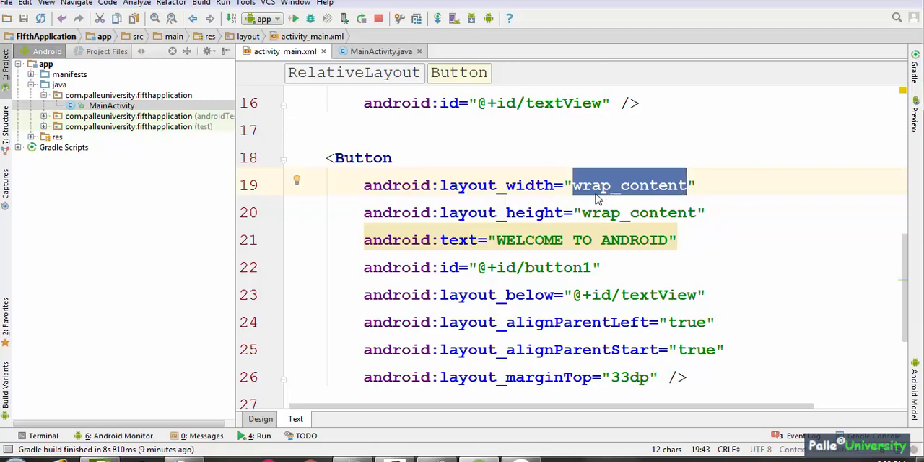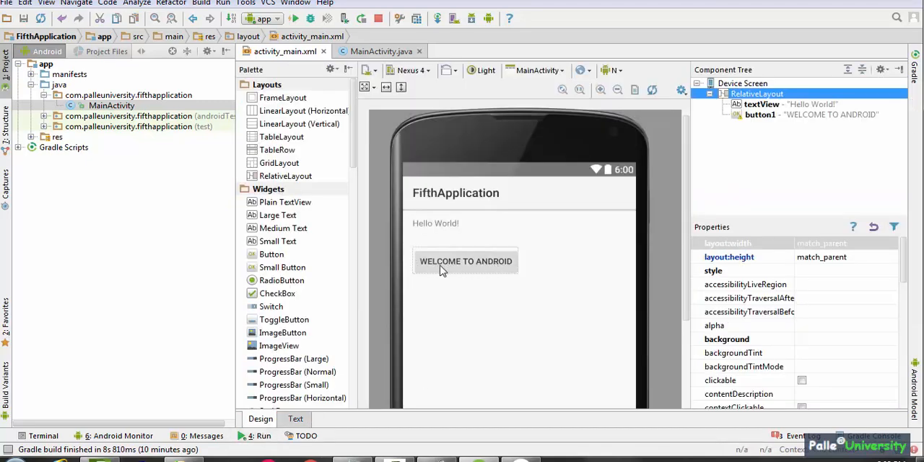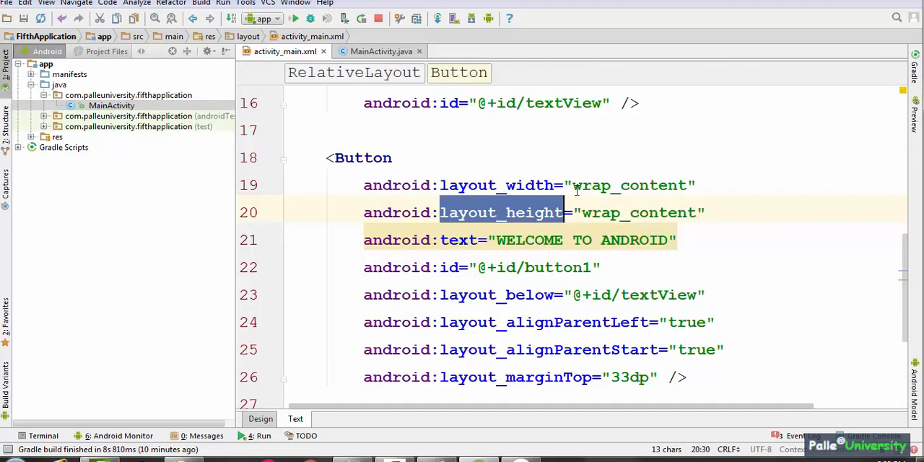Let me show you what's the difference between wrap content and match parent. Remember carefully, this width property and height property come with 2 different values, that is wrap content and match parent. Now observe this button carefully. The content is starting from here, that is welcome to Android. That content is ending here. So if you observe the width of this button, wrap content means how much ever the content is available, take only that much width.